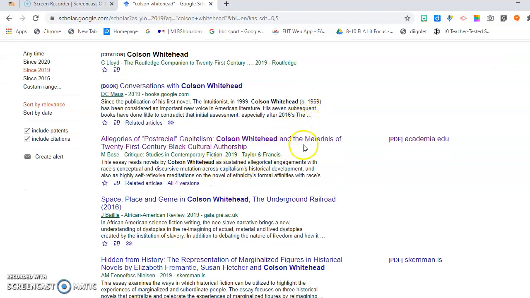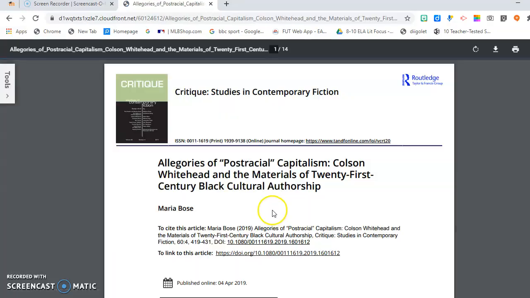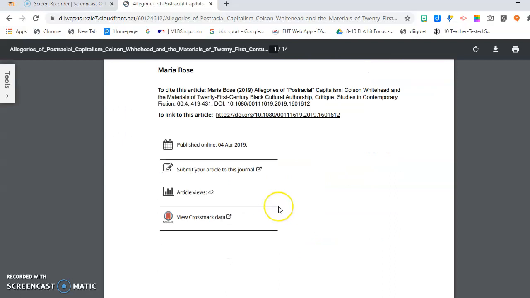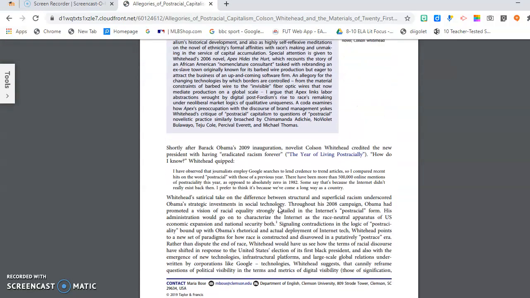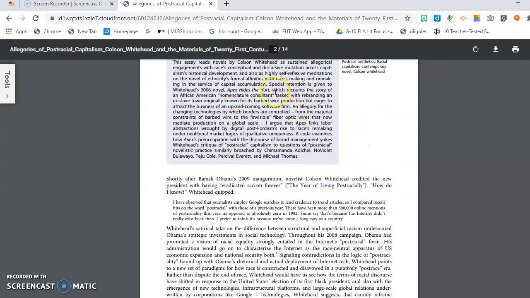And we're going to notice here that on the side of some of these articles, we see PDF, okay? And that means without even clicking on, I don't even have to go to Critique Studies in Contemporary Fiction. I don't need to go to that website. I can just click over here on the PDF file, and it instantly pops up on my computer. I have the file right in front of me. And there's an abstract. I can take a look at the abstract.